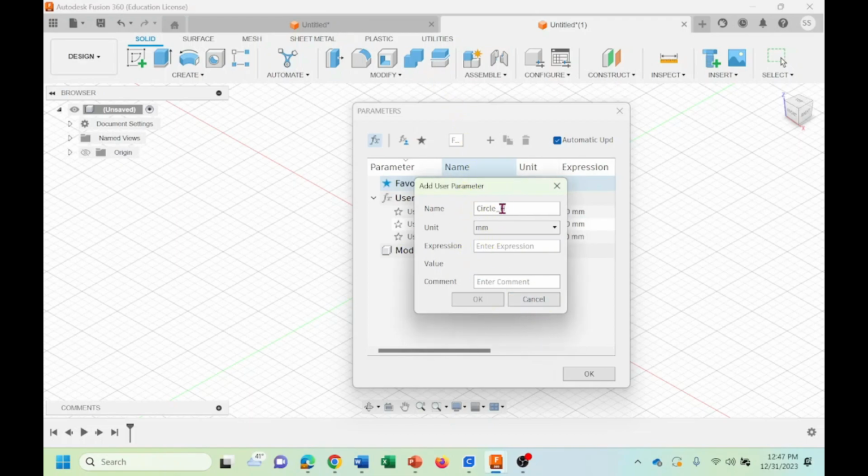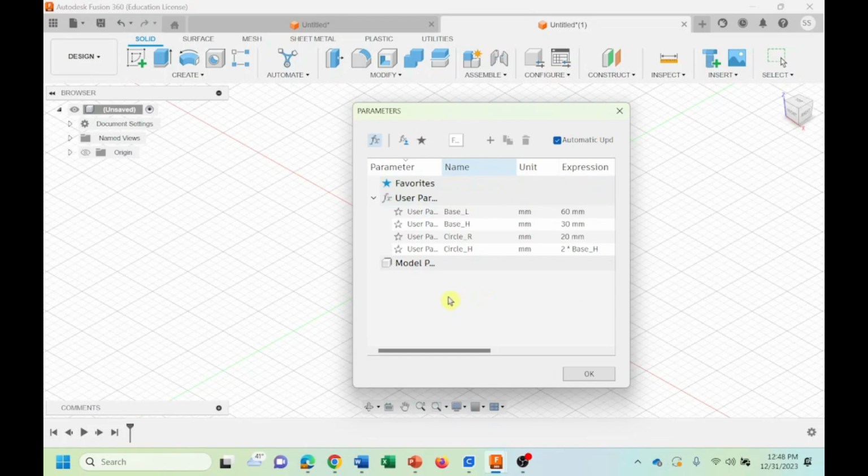Just keep this in mind, the circle height. Let me add that, and then I'll explain it. Here you could have the equation: I'm saying two times the base height. If you click on the base, it brings up the other parameters that you already defined. I want that one to be two times the height of the base. So I say two times base height, and I say okay. Here you see the expression of that.